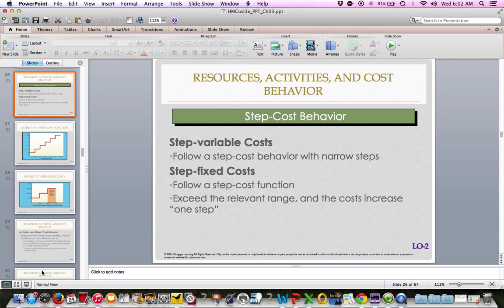So two kinds of step costs. I've got variable step cost behavior with narrow steps. So basically, quite often that deals with acquiring more of my raw materials. Or fixed step cost, which typically is where I'm increasing my fixed costs, and they're going to go up another level. And typically, these steps are wider because there's a relevant range involved.